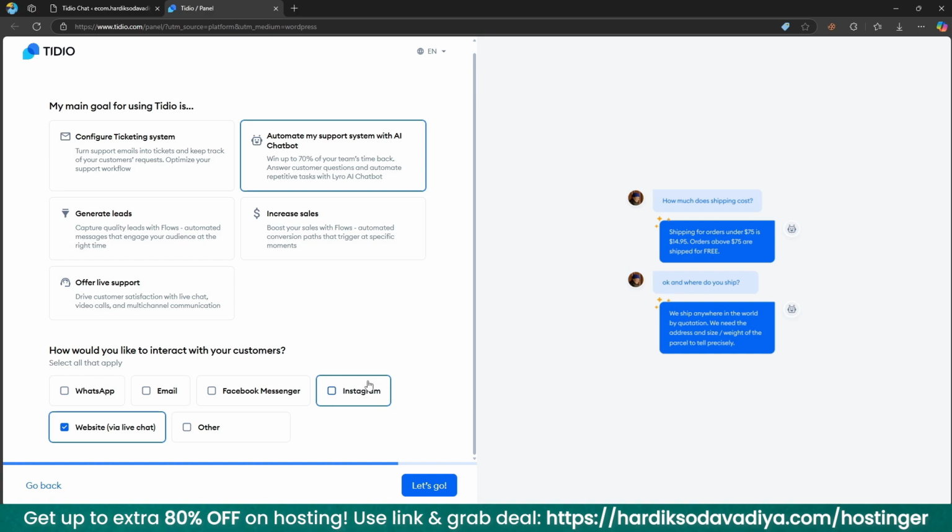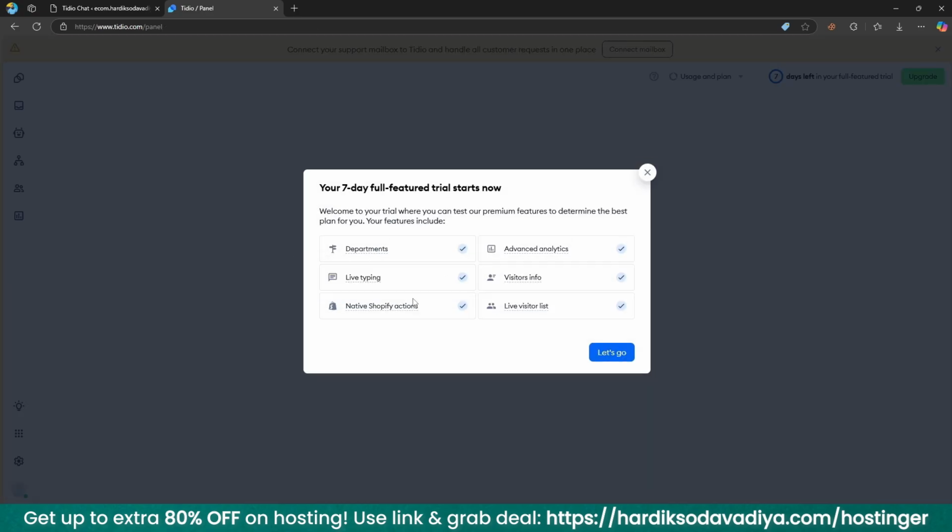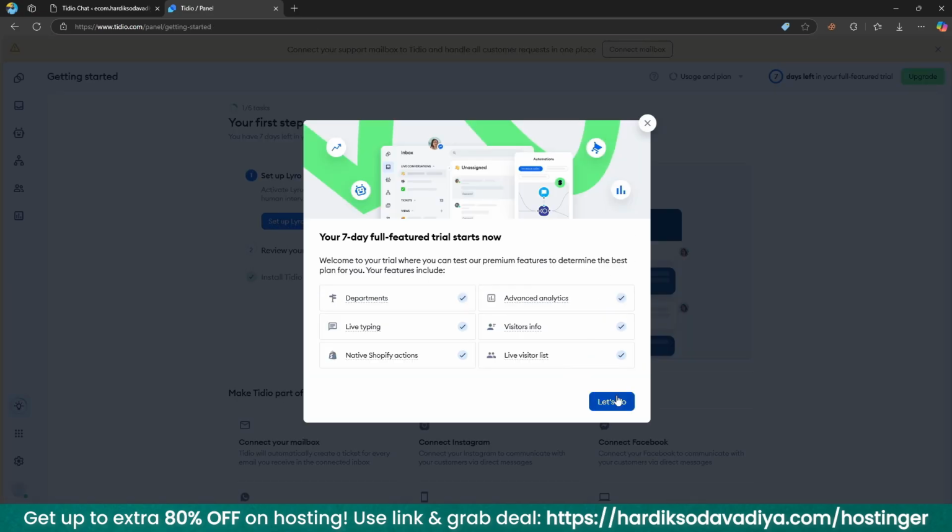Now the setup is almost done. Just click on let's go. Now the setup process is complete. It will redirect you to the dashboard, and here it will ask for the permission to have the trial features. And to be honest, it's totally worth it, like the view info and live visitor list and deep analytics and other things are totally worth it. But right now we will only go for the free feature.